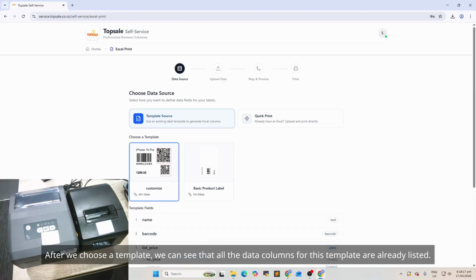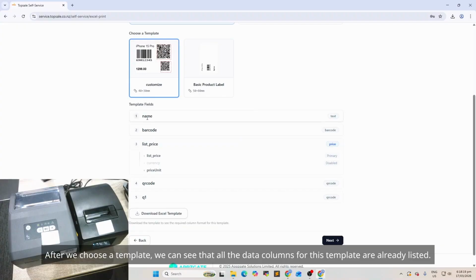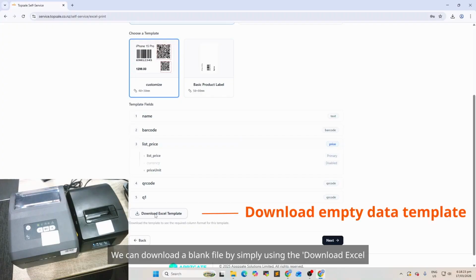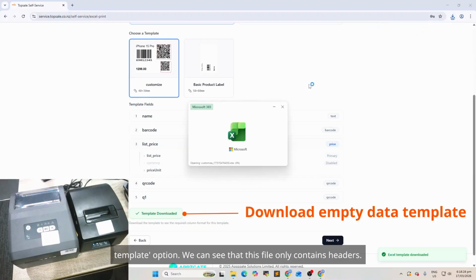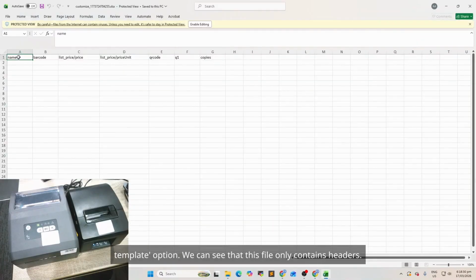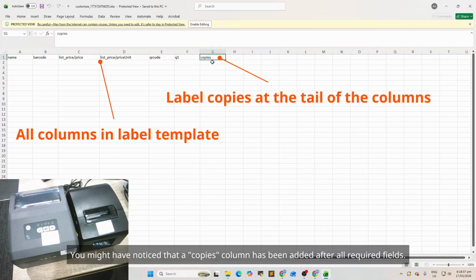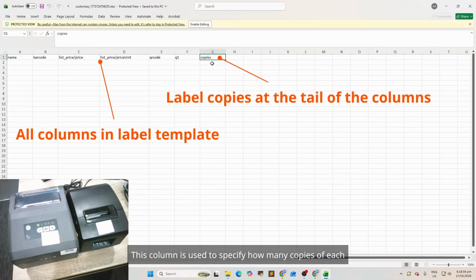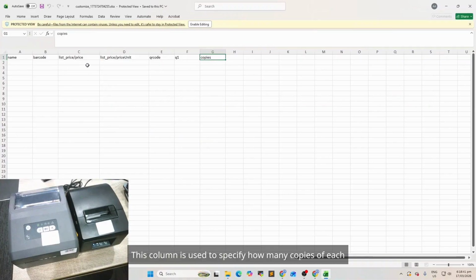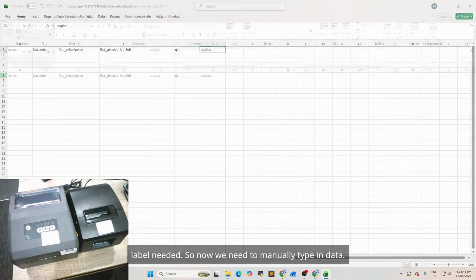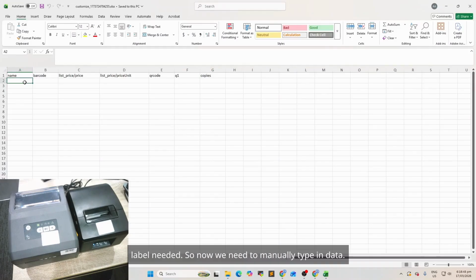After we choose a template, we can see that all the data columns for this template are already listed. We can download a blank file by simply using the Download Excel Template option. We can see that this file only contains headers. You might have noticed that a Copies column has been added after all required fields. This column is used to specify how many copies of each label are needed. So now we need to manually type in data.